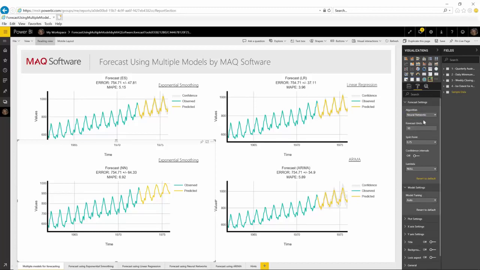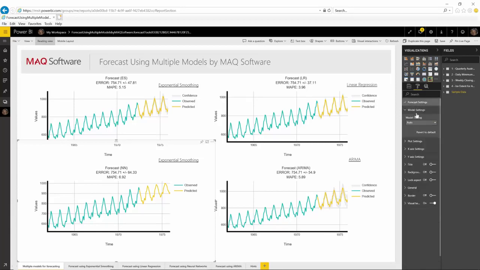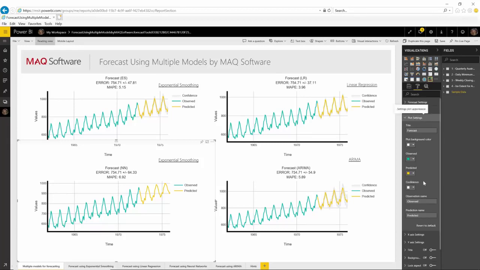I also have a bunch of other functionality in here. I can say how many units I want to forecast by, the split point, turn on or off confidence intervals, the lambda setting. I can also either just allow the model to be tuned automatically, or I can manually tune it as well. And there's of course lots of other formatting capabilities as well. There's some plot settings like the coloring and stuff like that.